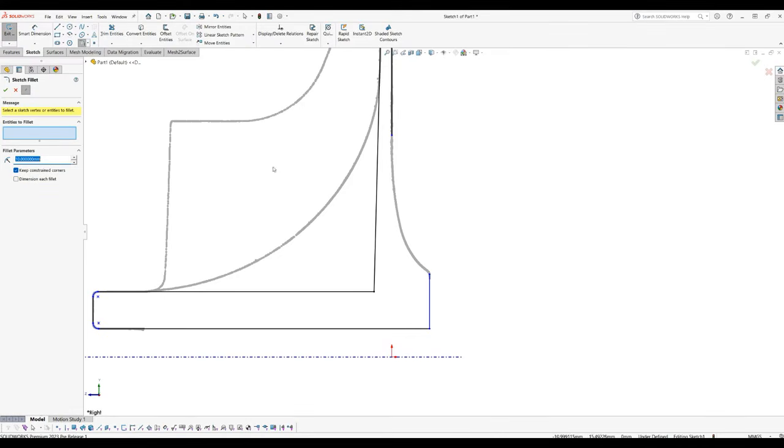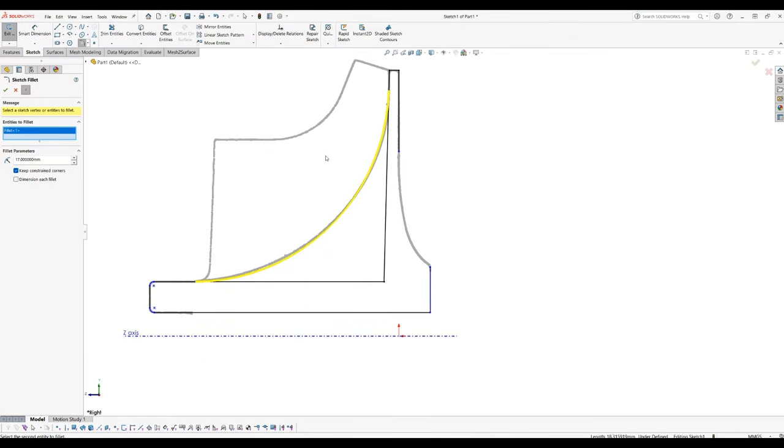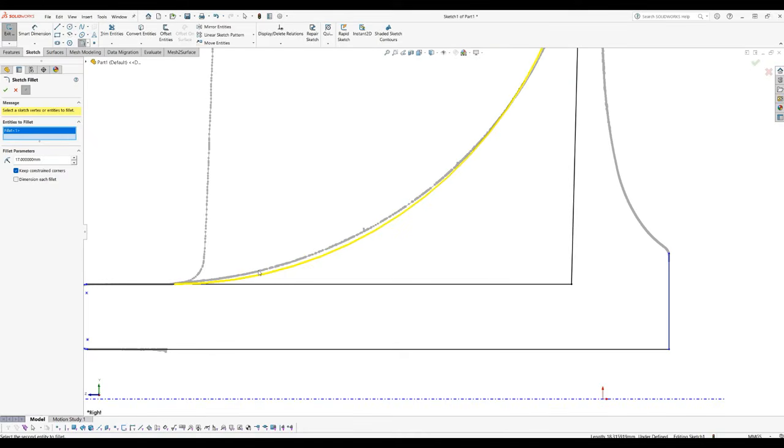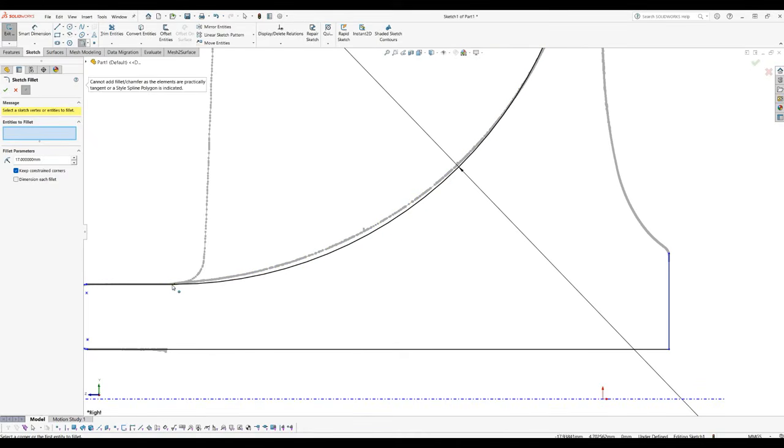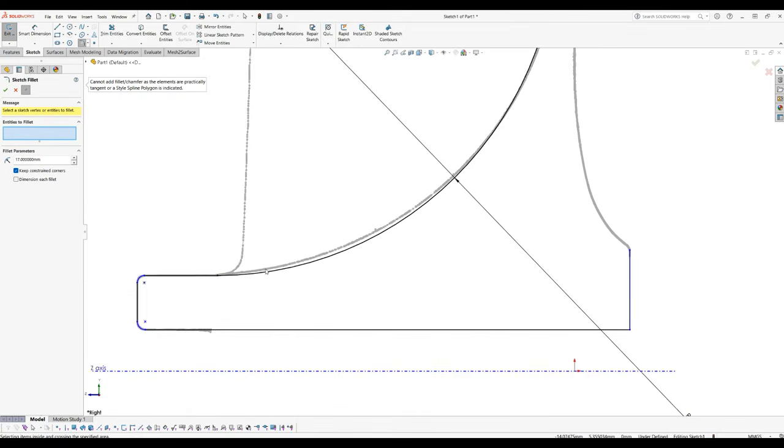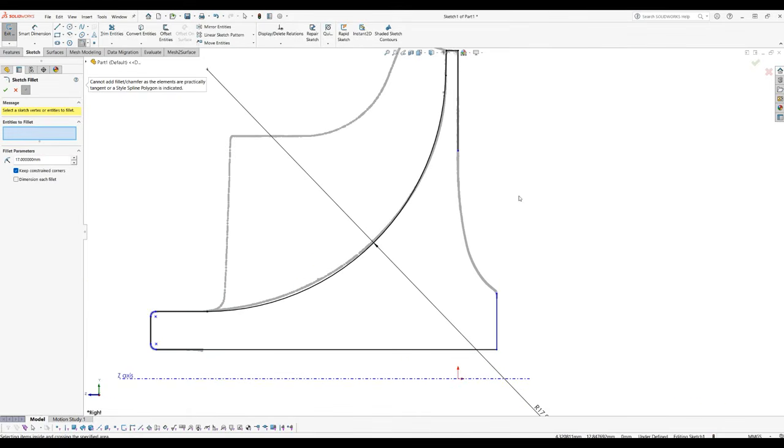We use the fillet command and we'll pick these 2 lines, and now I'm going to play with the results to see where this arc comes. For this demonstration I will press OK. Probably I can just adjust this until I get a better result, but I will leave it for now.